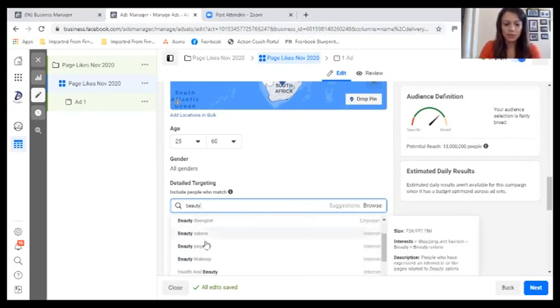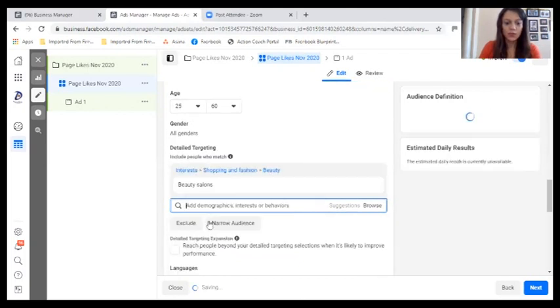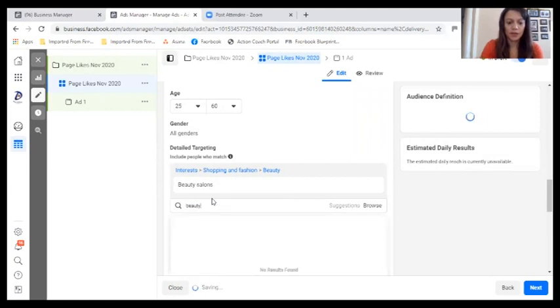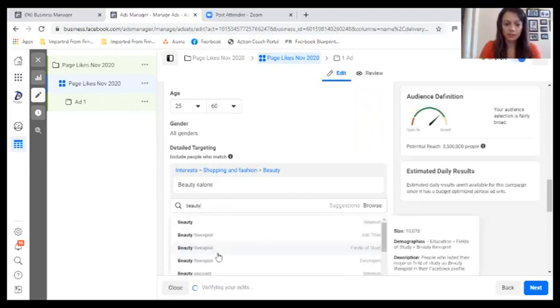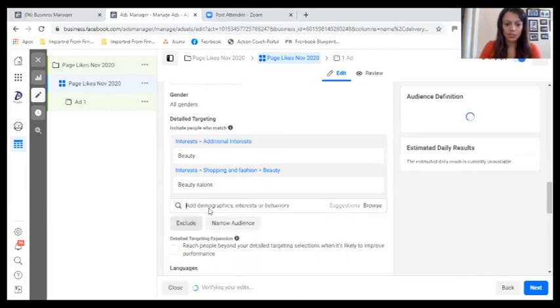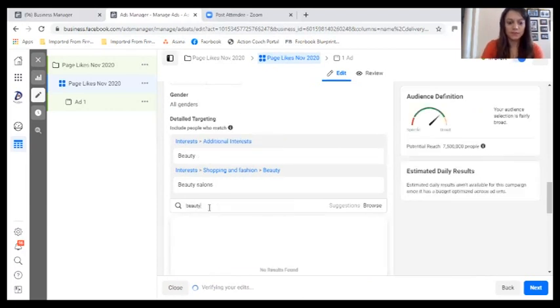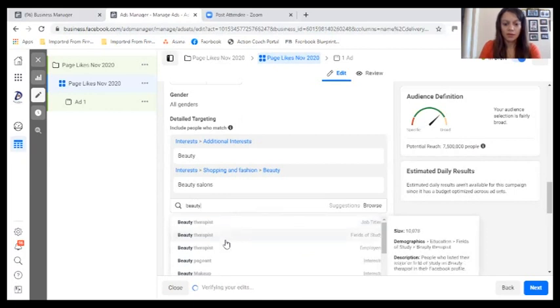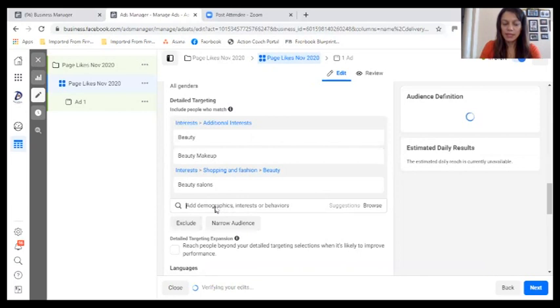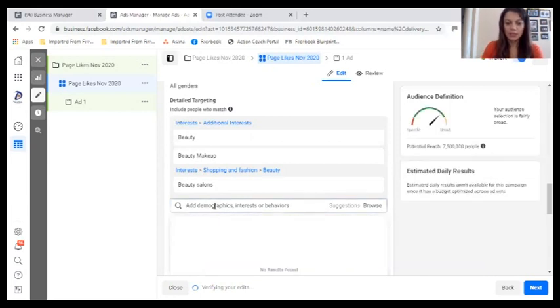So it will depend on, are your clients maybe interested in beauty salons, or are they interested in, we'll add beauty as a general keyword there. Maybe they're interested in makeup because that is what you sell. It will depend on the type of products you sell.